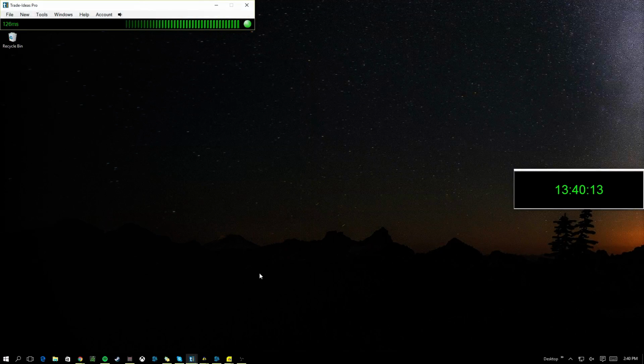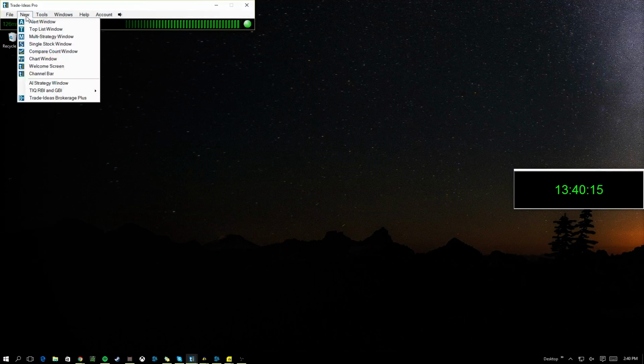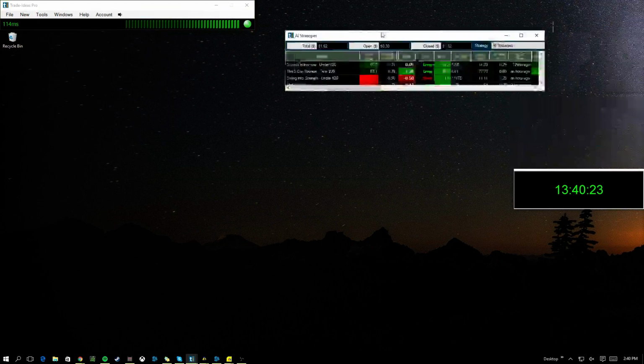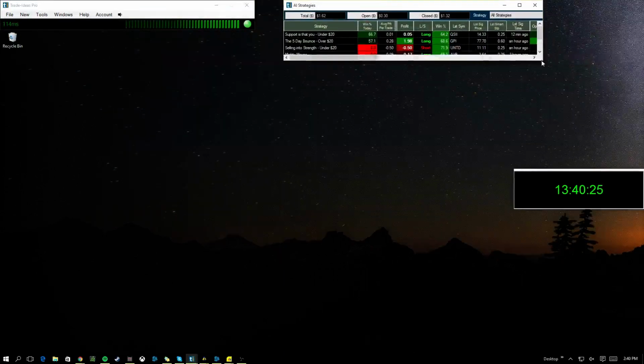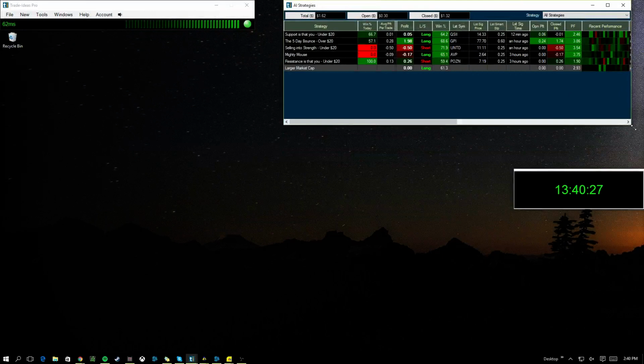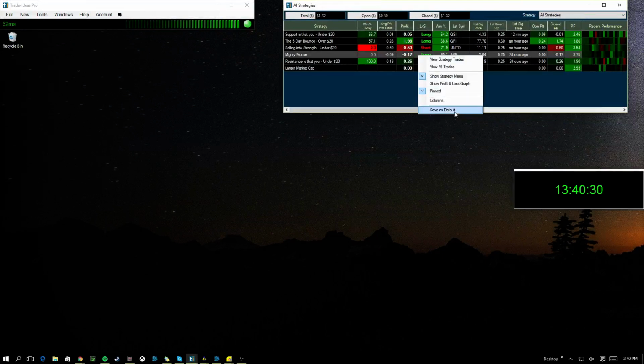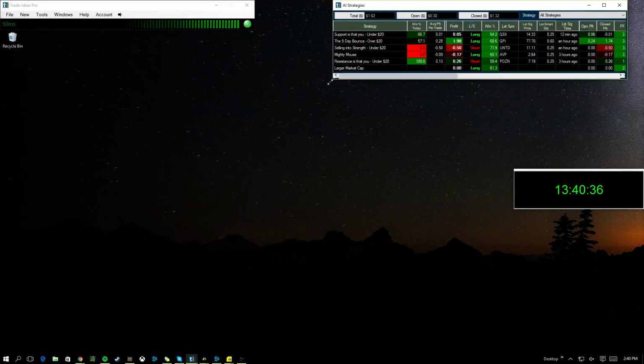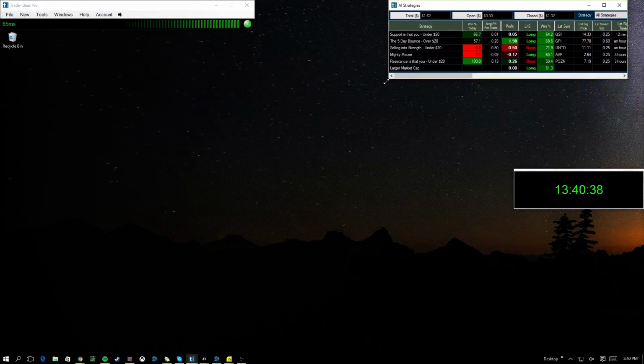So the first thing I think everybody should do when they get Trade Ideas, if you've spent the extra cash, is open up the AI window. Mine's right here. So this is the AI window, and you can customize this by right clicking, and we'll get into customization of windows in a future video. But this is step one, right? Because this is what a lot of you guys spent your hard-earned money on, is this AI.